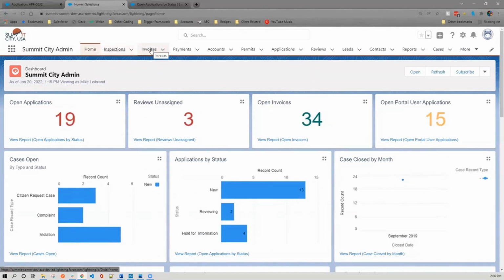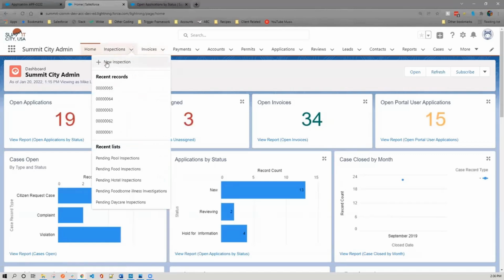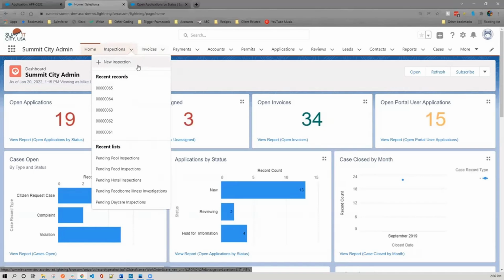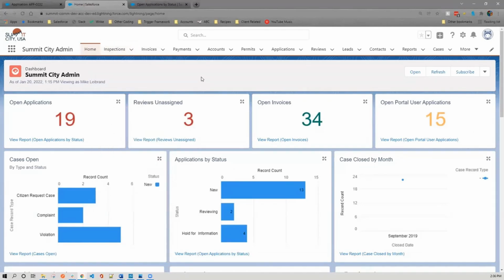If I click on the name itself, that takes me directly to a related list of invoices in this case, or inspections. But additionally, I can click on the down arrow, and if I wanted, I could very quickly create a new inspection. I can easily go to any of the last 5 records within that area that I had just looked at, or I can specifically go to a list that I like to use frequently. So I can immediately go right to a list of pending hotel inspections or pending pool inspections, without wasting time clicking multiple areas to find my way to that list.